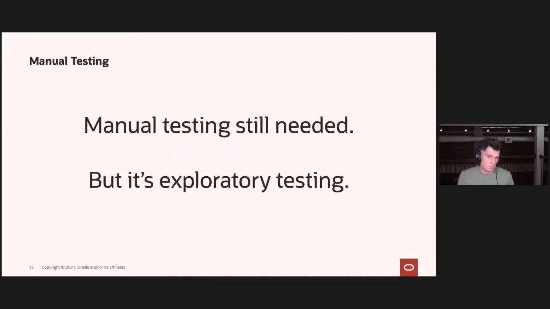Now that said, I was really talking about automated testing this entire part before this, but there is still a role for manual testing, even in an organization that has very mature automated testing practices. In that case, it's really going to be exploratory. It's not going to be part of the actual deployment process. It's just going to be something that's always going on in parallel, in the background.